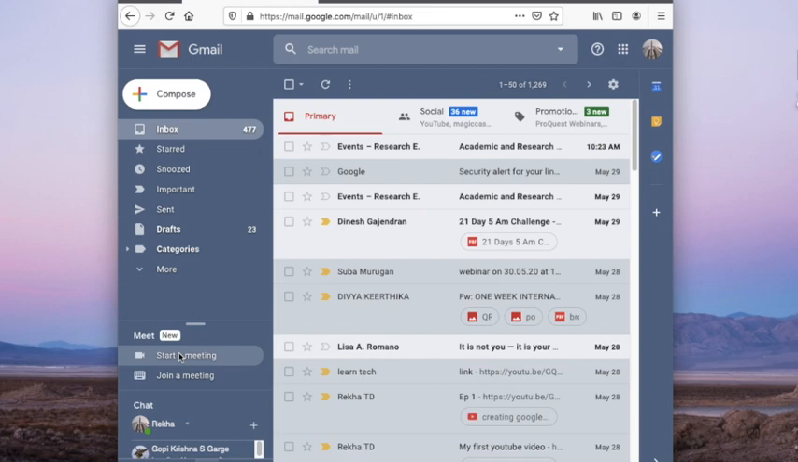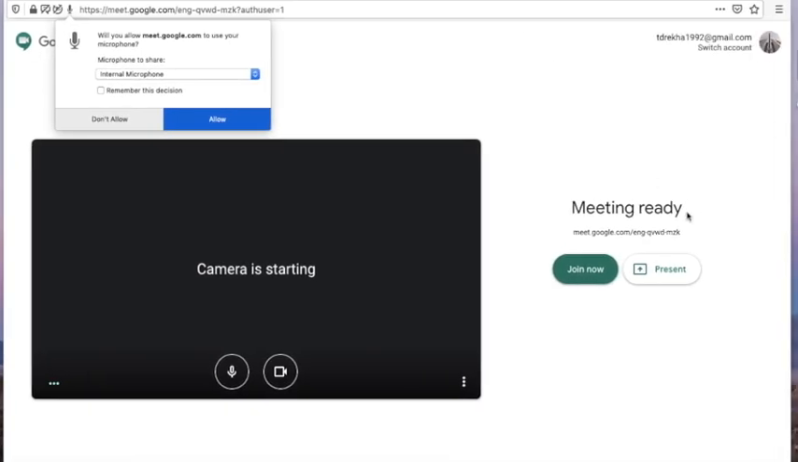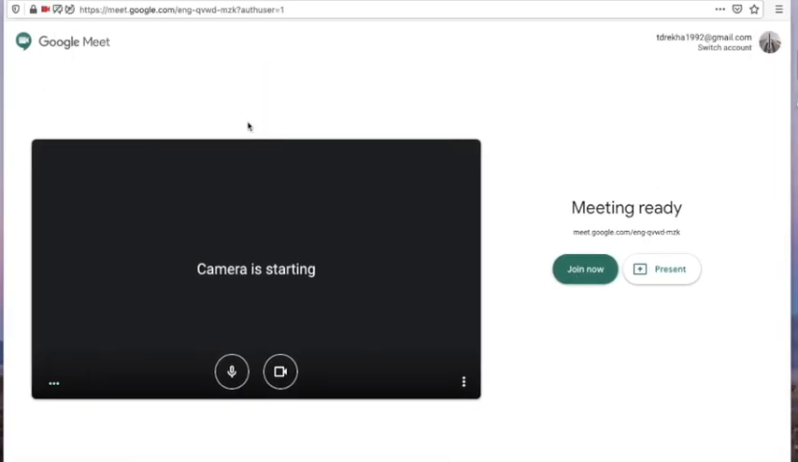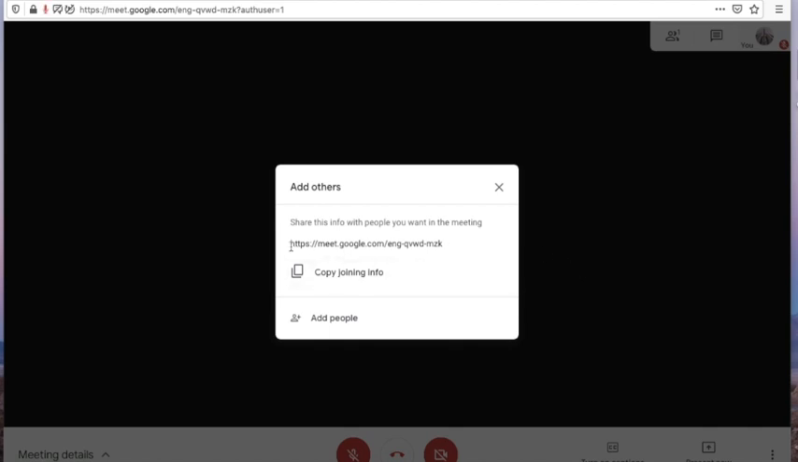Go back to your Gmail account and click on the start meeting option. You have to allow again the microphone and the camera. Click on join now. Once you join, it will pop up with a little folder. It shows your meeting link, which you can copy and forward to your friends. That shows that joining information has been copied, or you can even send mail by adding people.